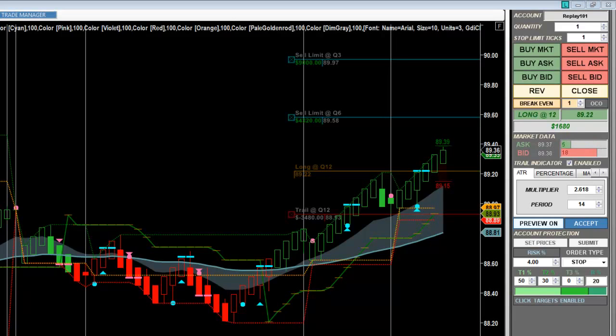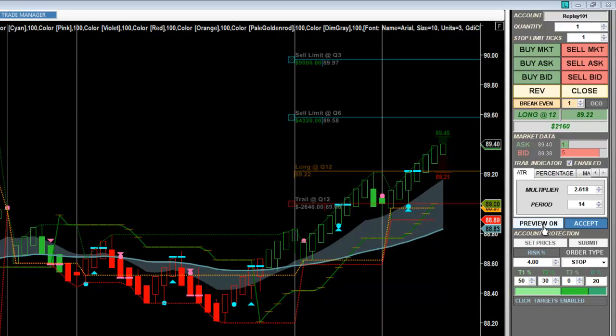One thing that I'd like to point out is notice these orange hash marks right here. That is what you will get when the preview button is on. If you turn it off, you will not see it. So I'm going to leave the preview button on, and then let's get an idea of how we can change our stops while we're in a trade.